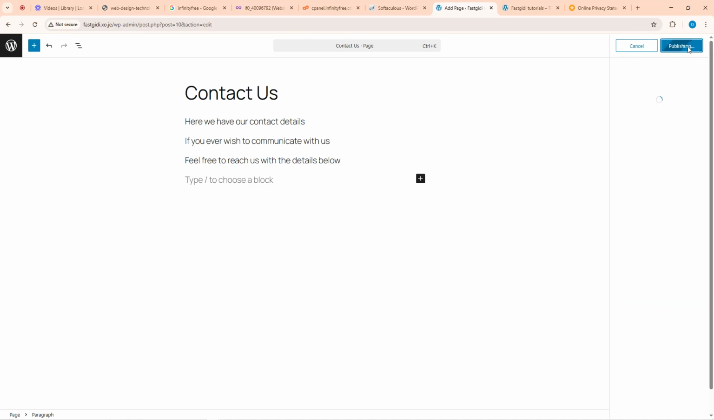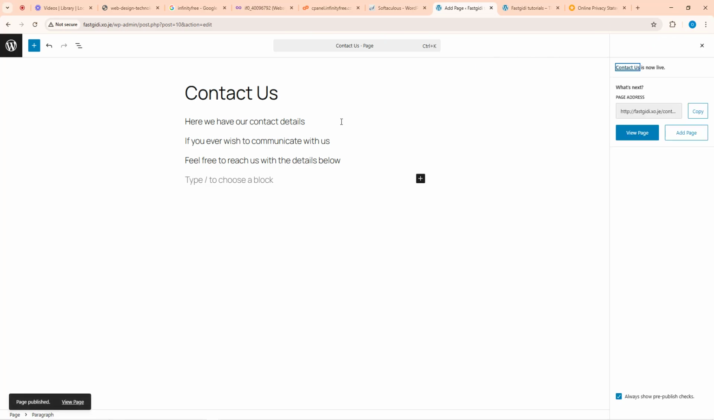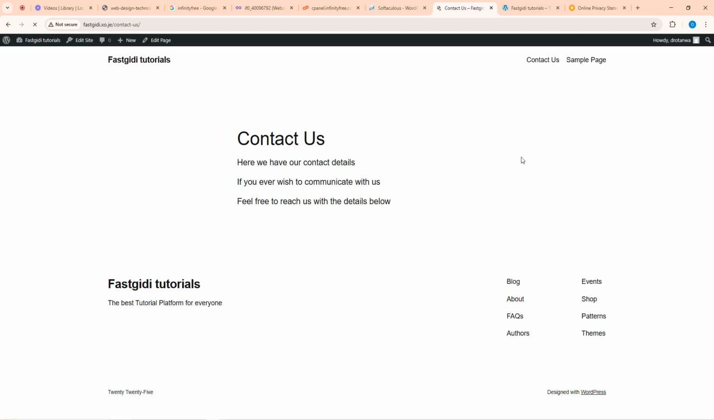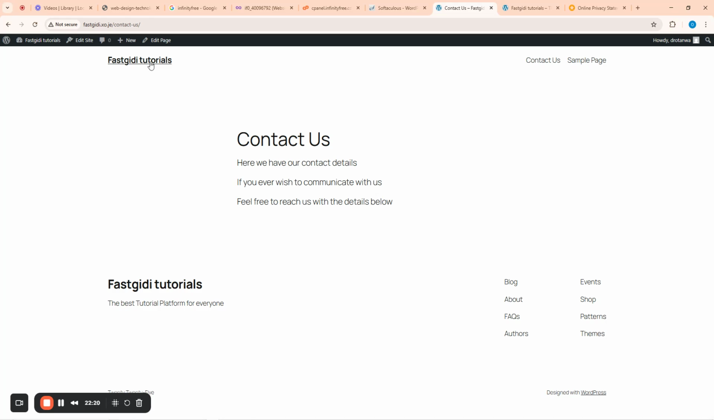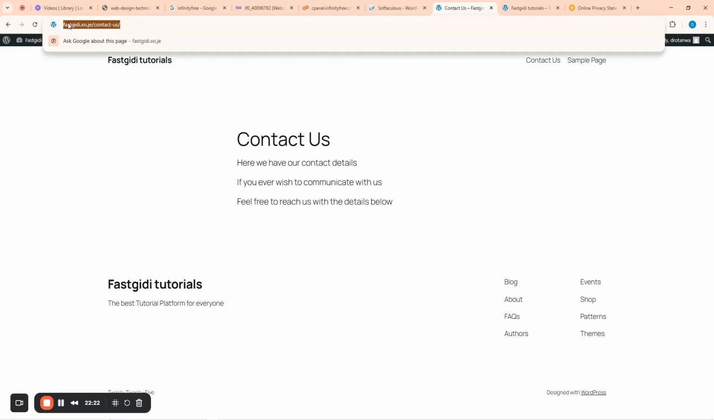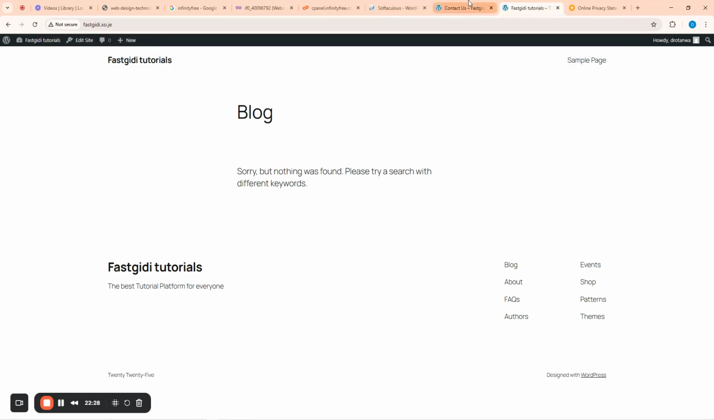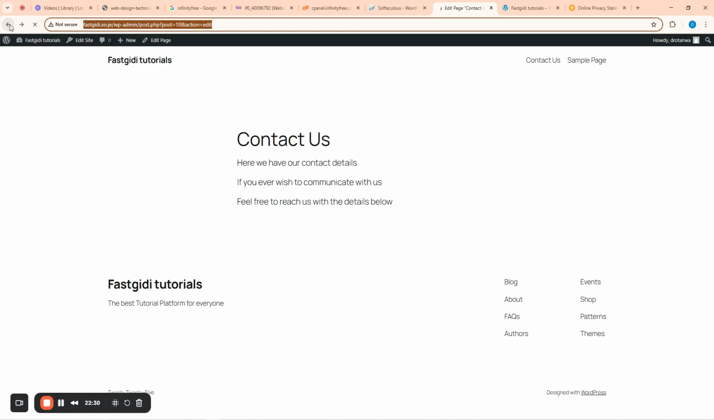You click on publish, and that page has been automatically made visible to the world. So now if I click on view page, you can see that that page has actually come here. And in our site, we now have a URL called fastgiddy.so.ge/contact us. So I hope this is clear. Now, let me go back and do one or two more things.